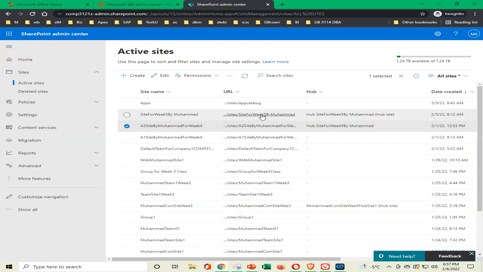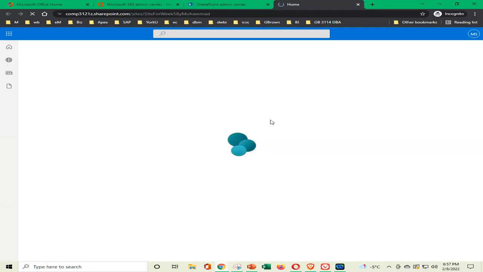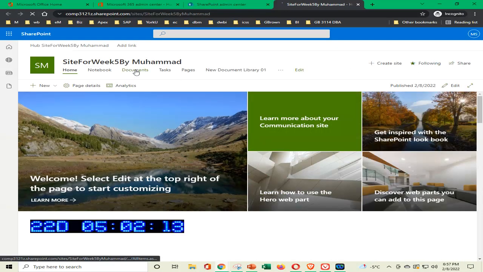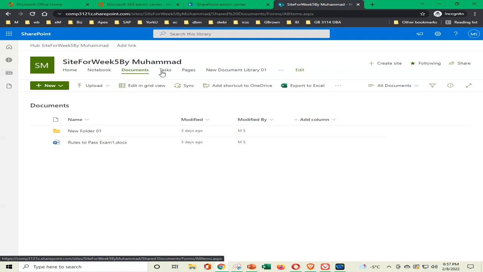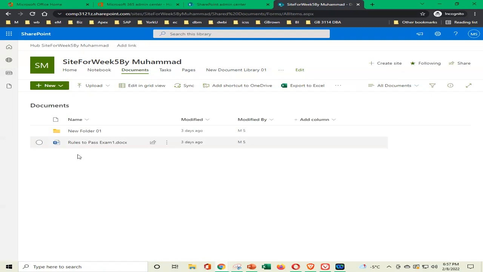So how will the search work now? Okay, I click on the URL. The site is here now. I go to the documents. This is my document library. It has only one document, but I'm expecting that when I click search for this name, there is another document on the associated site. So that should also come into the list.